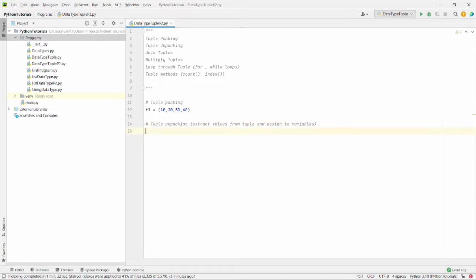So for example, to unpack a tuple T1, we need 4 variables because there are 4 values 10, 20, 30 and 40. So I can declare 4 variables a, b, c, d equal to T1. Now what will happen is 10 will be stored in A, 20 will be stored in B, 30 will be stored in C and 40 will be stored in D. Let us print and verify.